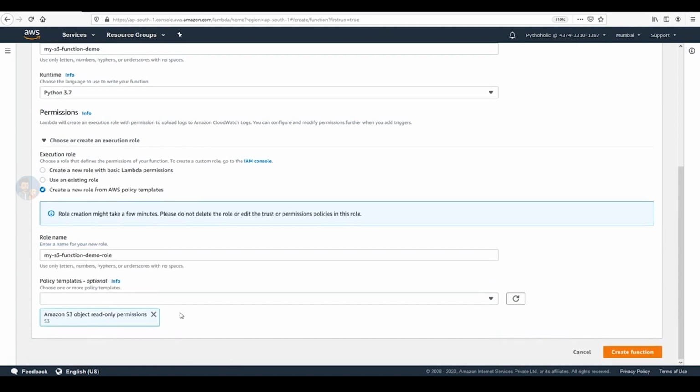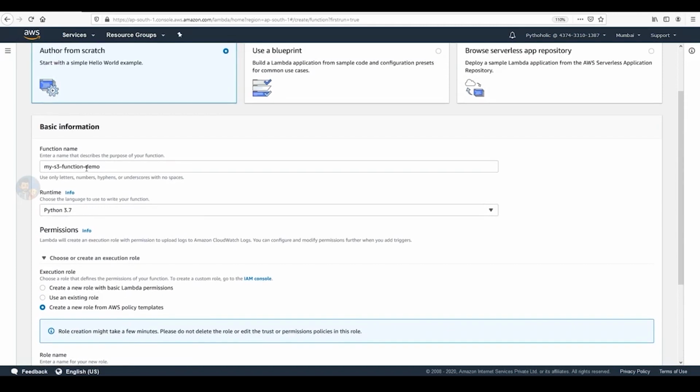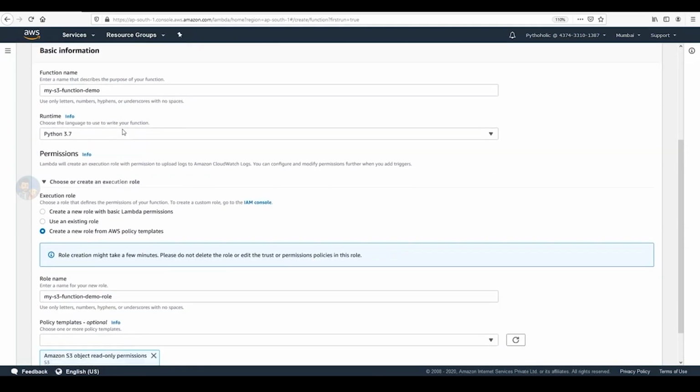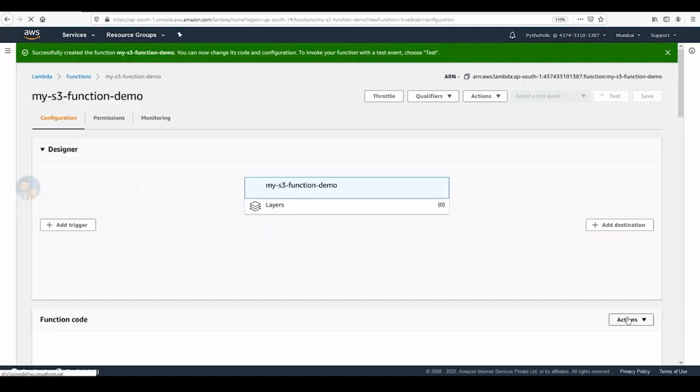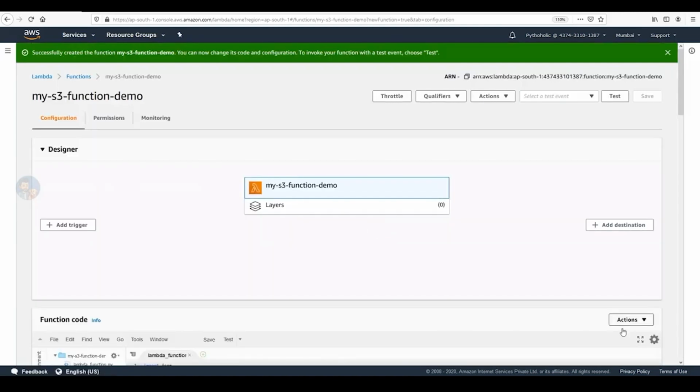So this is the permission that I need for now, and what we have done right now, we have selected the author from scratch. We have given the function name. I have given the runtime, that is the language that I want to use, that is Python 3.7. The permission type that I want, create a new role from AWS policy templates, and here I have given the template as Amazon S3 object read only permissions. Okay, so the next thing is create function. Okay, so now your function is created. Okay, so successfully created the function my S3 function demo.